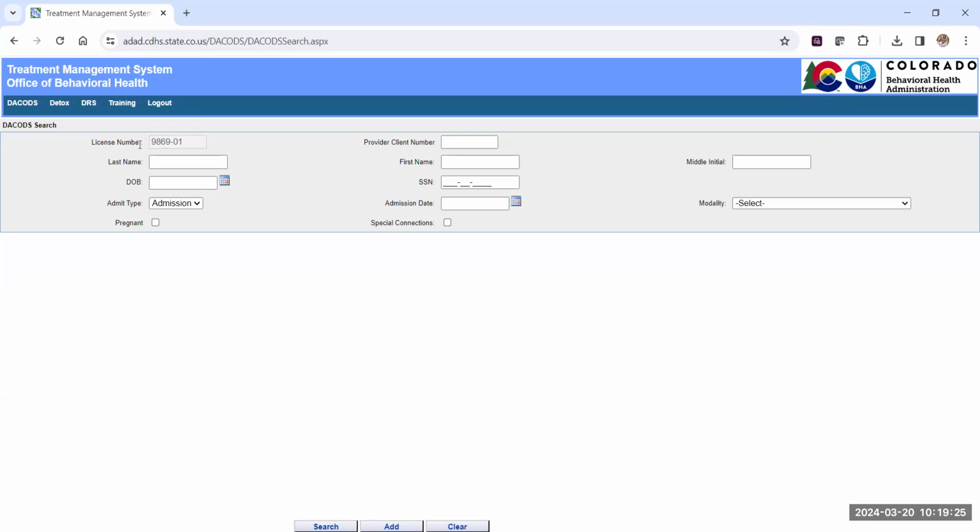Going across the board, there are several things that will aid you in your search. The first is the provider client number. The provider client number is the number of the record that you submitted to us previously in an admission. You can search for the record by that. More commonly, though, most people search for last name and first name.